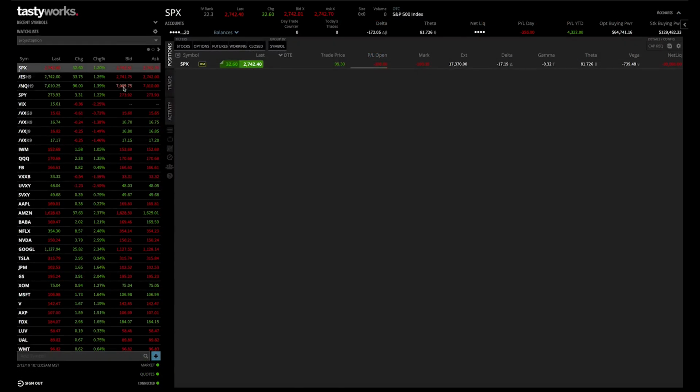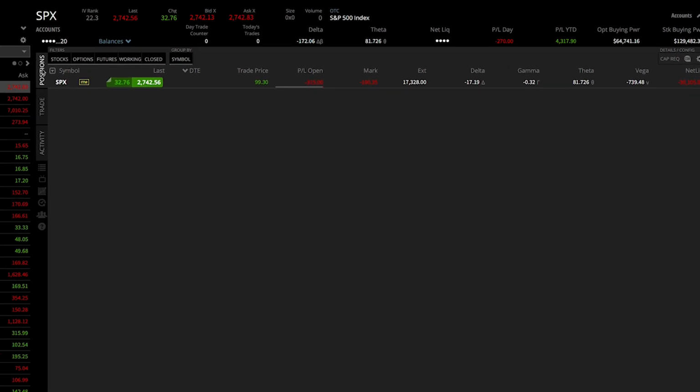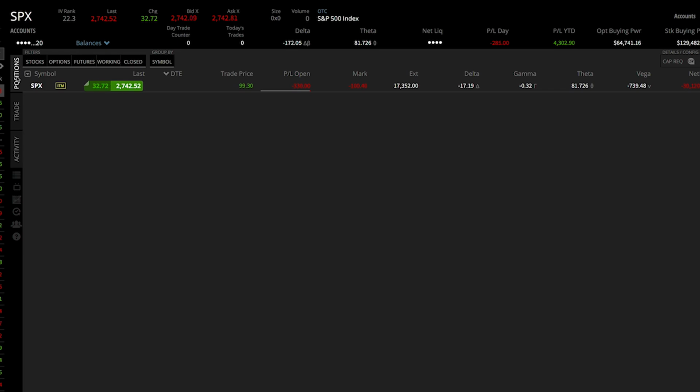Alright, so we've just covered the left section of the Tastyworks platform, which is the watch list section, and this is the static section of the platform that will remain here no matter what you do or navigate to on the platform. So we're going to move on to the main section here, and currently I have the positions tab open, and the positions tab is going to show me all of my portfolio positions, and as of now I just have one SPX position.